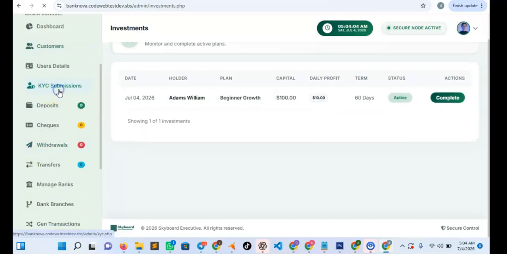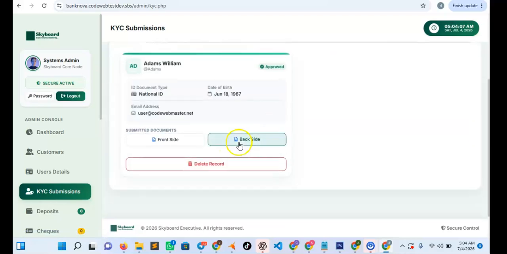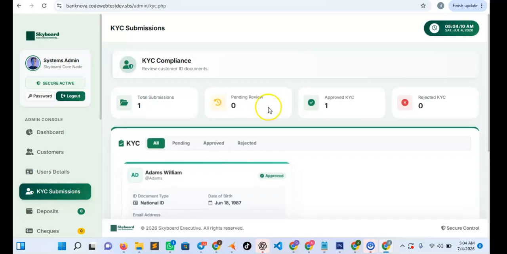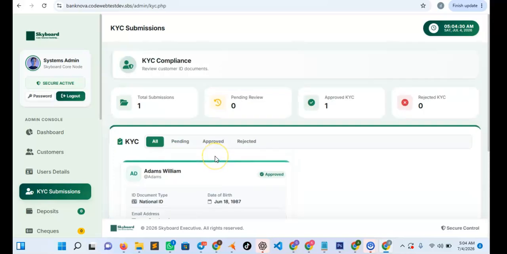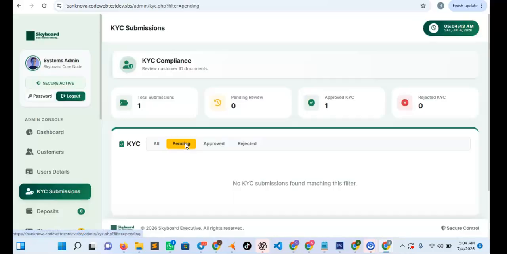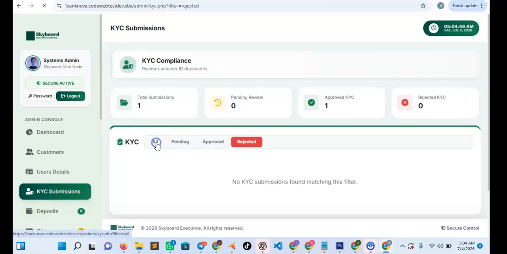Now look at KYC submissions. This user submitted a KYC, or you can delete this record. You can delete it. All right. You can delete this record, and it will warrant the user to have to apply for another KYC again. You understand? Once you delete this record, this user is no longer verified. The user will now have to reapply for this KYC. It will now have to resubmit the KYC again. Okay, so that is what we have done here.